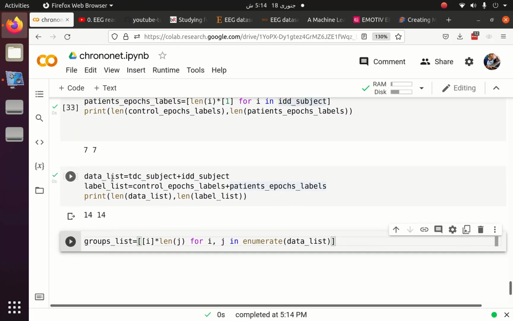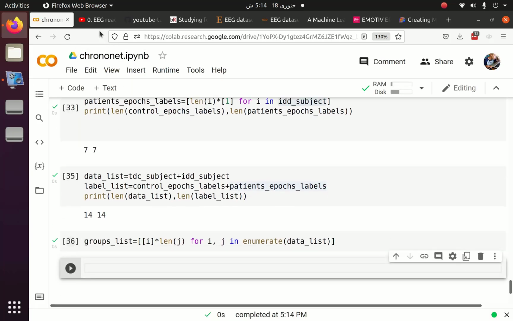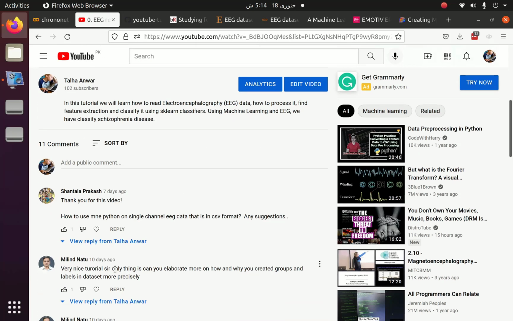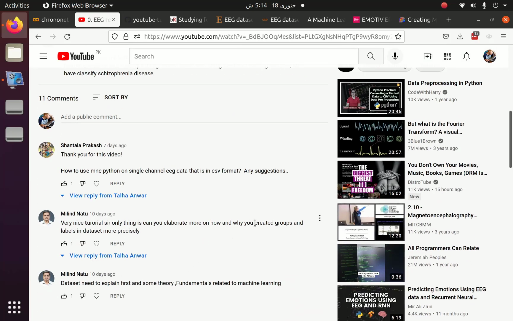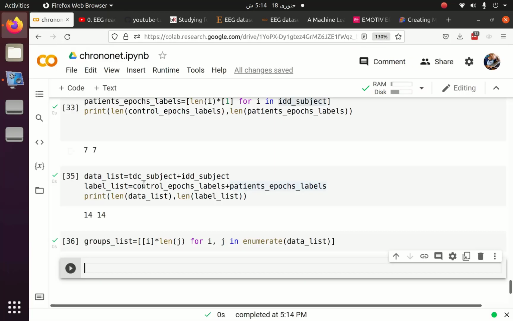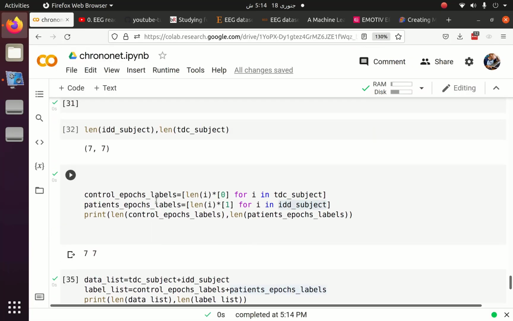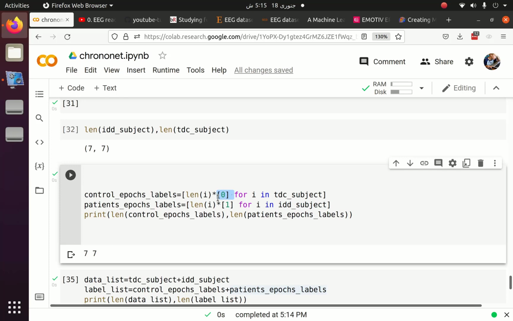I have explained in part 0 why I am creating the group, but the user has asked me to explain again why I have created the groups and labels. The reason to create the label is that this is a classification task. I want to classify between the patient and the normal subject. So I assign 0 for the normal subject and 1 for the patient subject. This is why I am creating the labels, because I want to differentiate between these two categories.